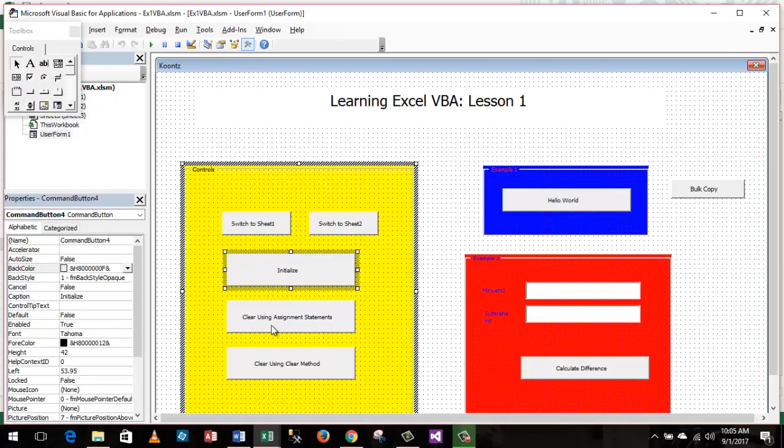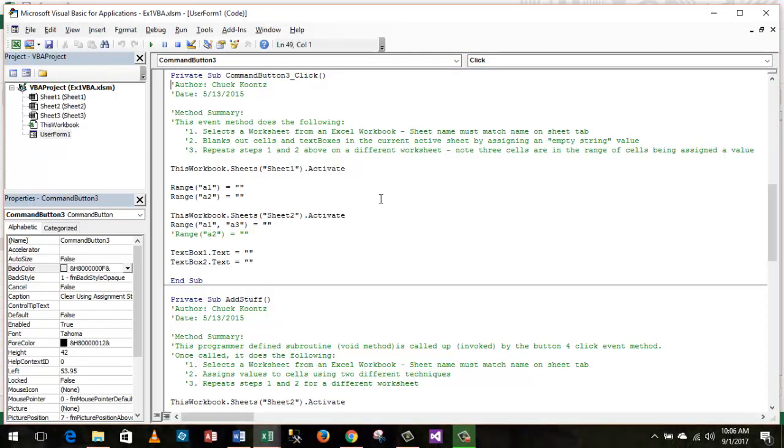And when we look at clearing using assignment statement, okay, so I have some comments, I activate a sheet, I assign an empty string to these two cells, and then I activate the next sheet and assign an empty string to a range. Okay, so now what I'm doing is I'm assigning a value to cells A1, A2, A3.